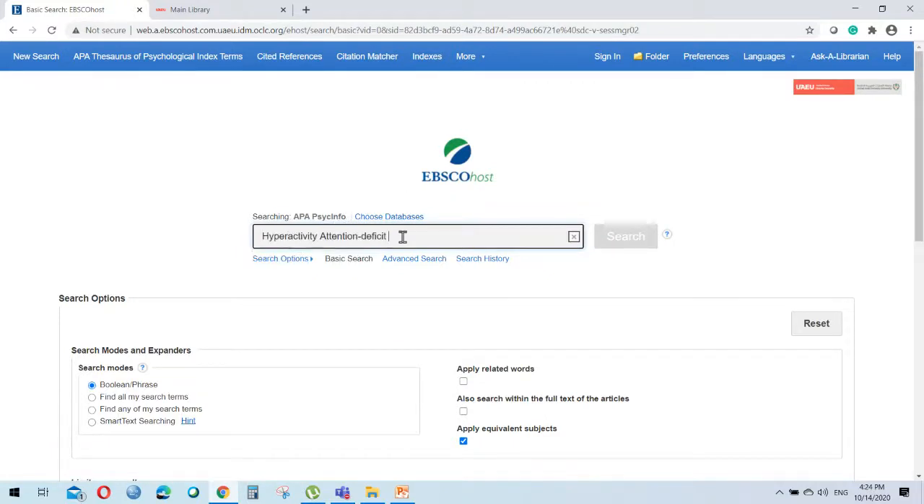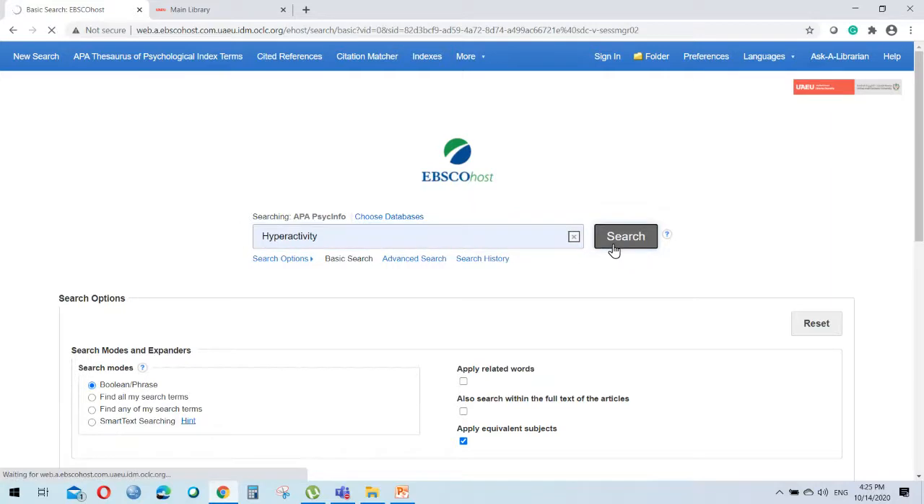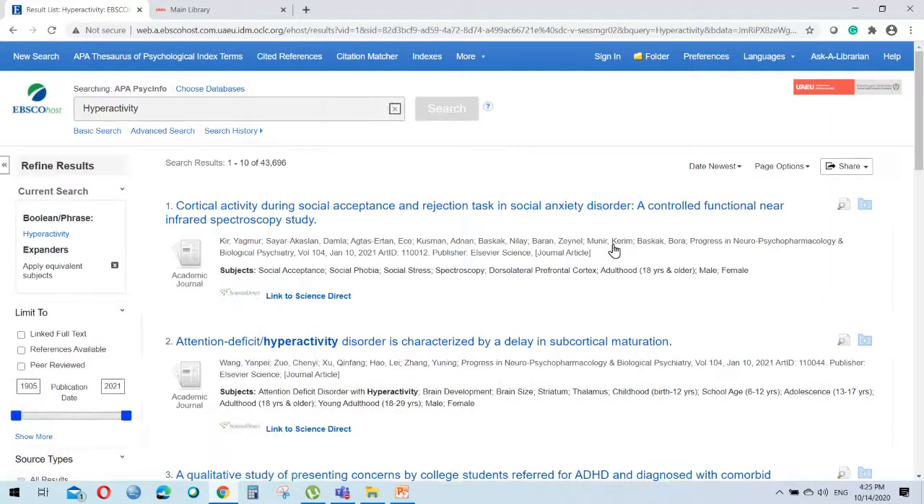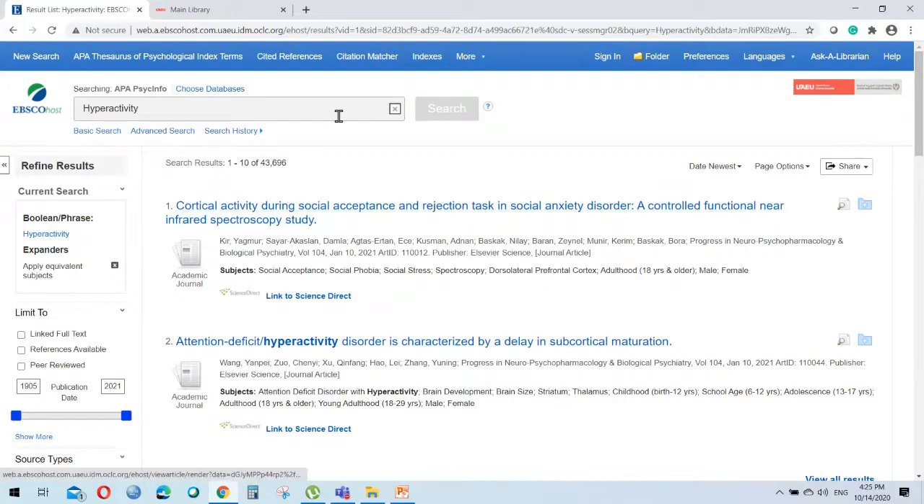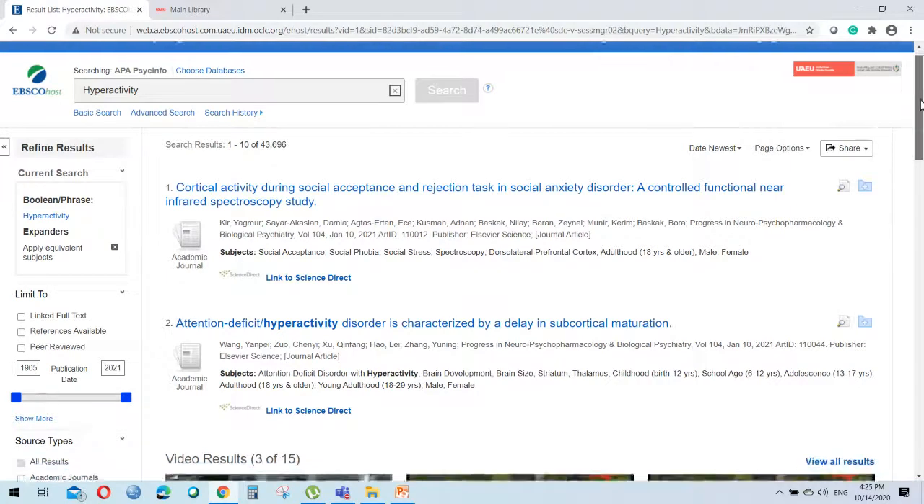With this one, hyperactivity, but I will not put this one. We will see what will happen. Hyperactivity is one of the learning disorders, of learning disabilities. So I put this word, hyperactivity, and again, here is the result page, 1 to 10 of 43,000 and more. From here you can refine the result. I believe now you have become expert at this. You can refine the search very easily.